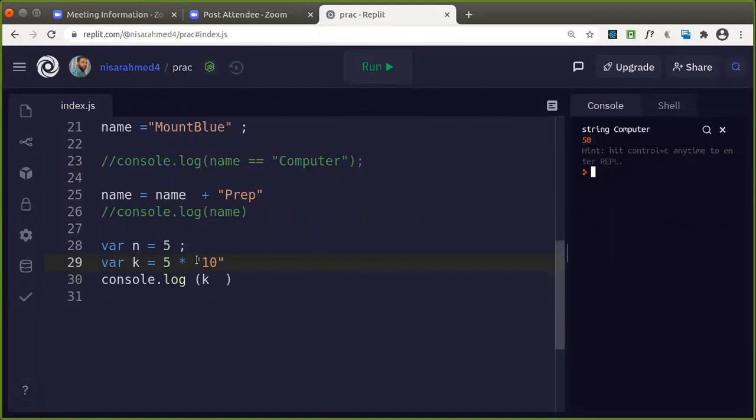10 is automatically converted to type number. A string represented value in the form of a number is converted to the number 10, then multiplied by 5, and you're getting the value 50 here. Is that okay? Fine. So that works well. That way you should be careful. Suppose it was 5 multiplied by this one, it has done the conversion. Automatic conversion has been performed.